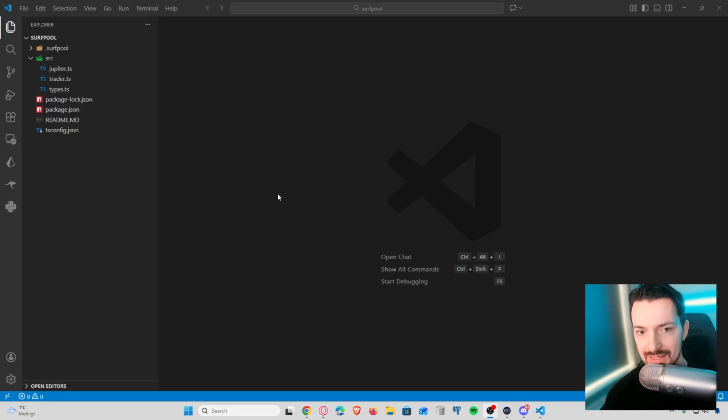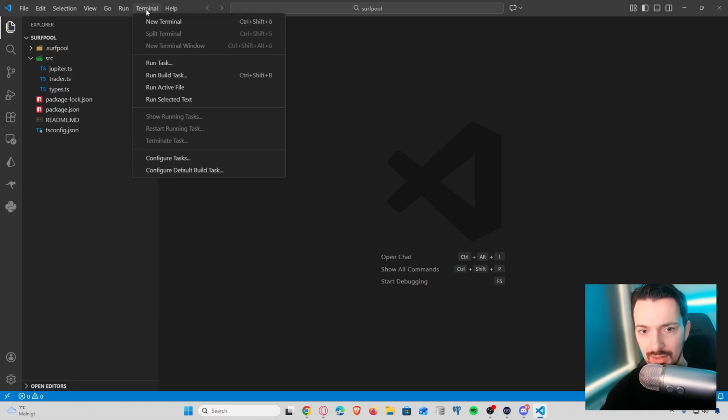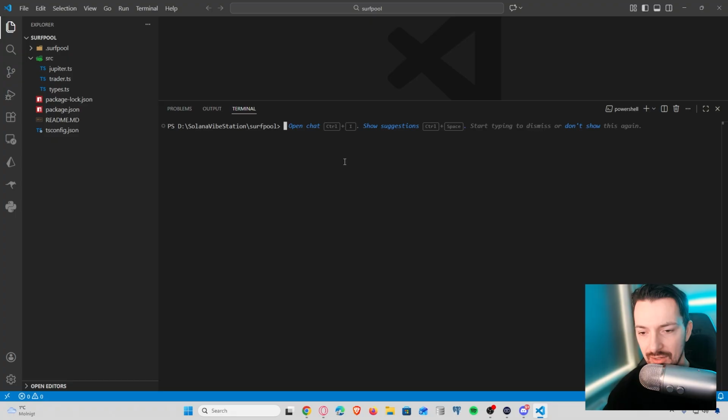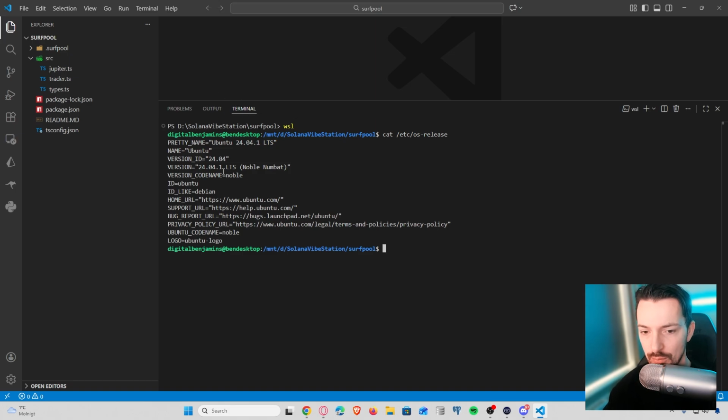Now, once you have both installed the Windows Subsystem for Linux and Surfpool, what you can do is open your terminal and then click New Terminal. And here I can type WSL. As you can see, this will start my Windows Subsystem for Linux, meaning that I have access to an Ubuntu machine. So if I type here now cat /etc/os-release, for example, you can see I have now this Ubuntu machine that I can use to run Surfpool on top.